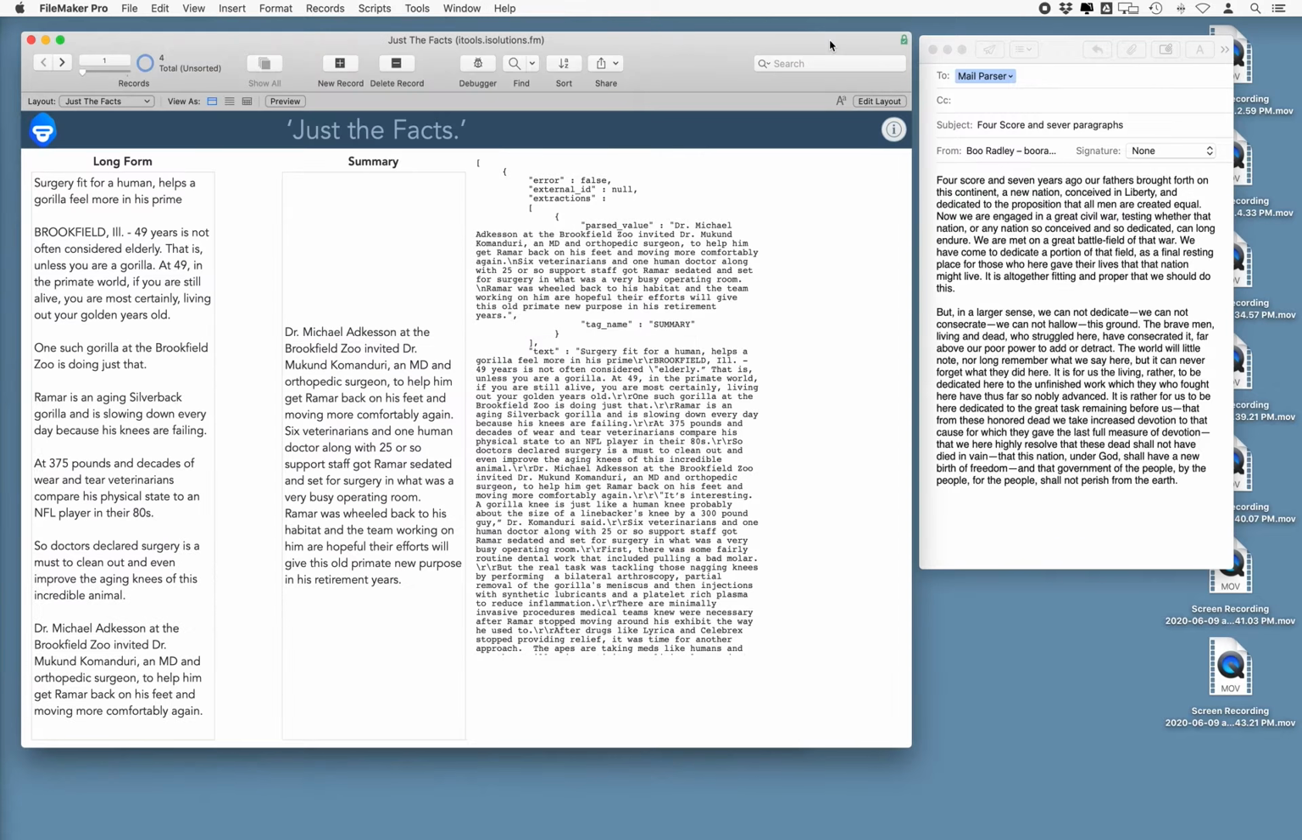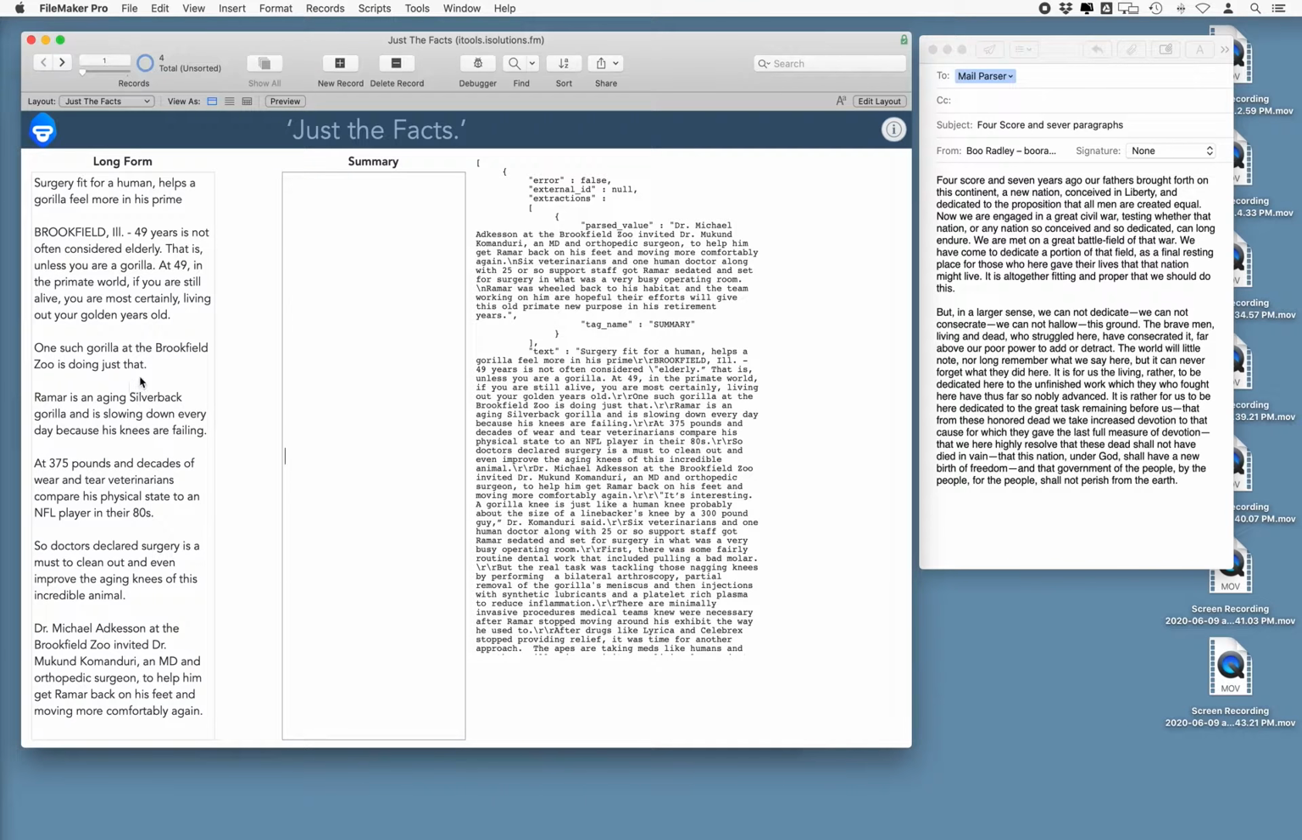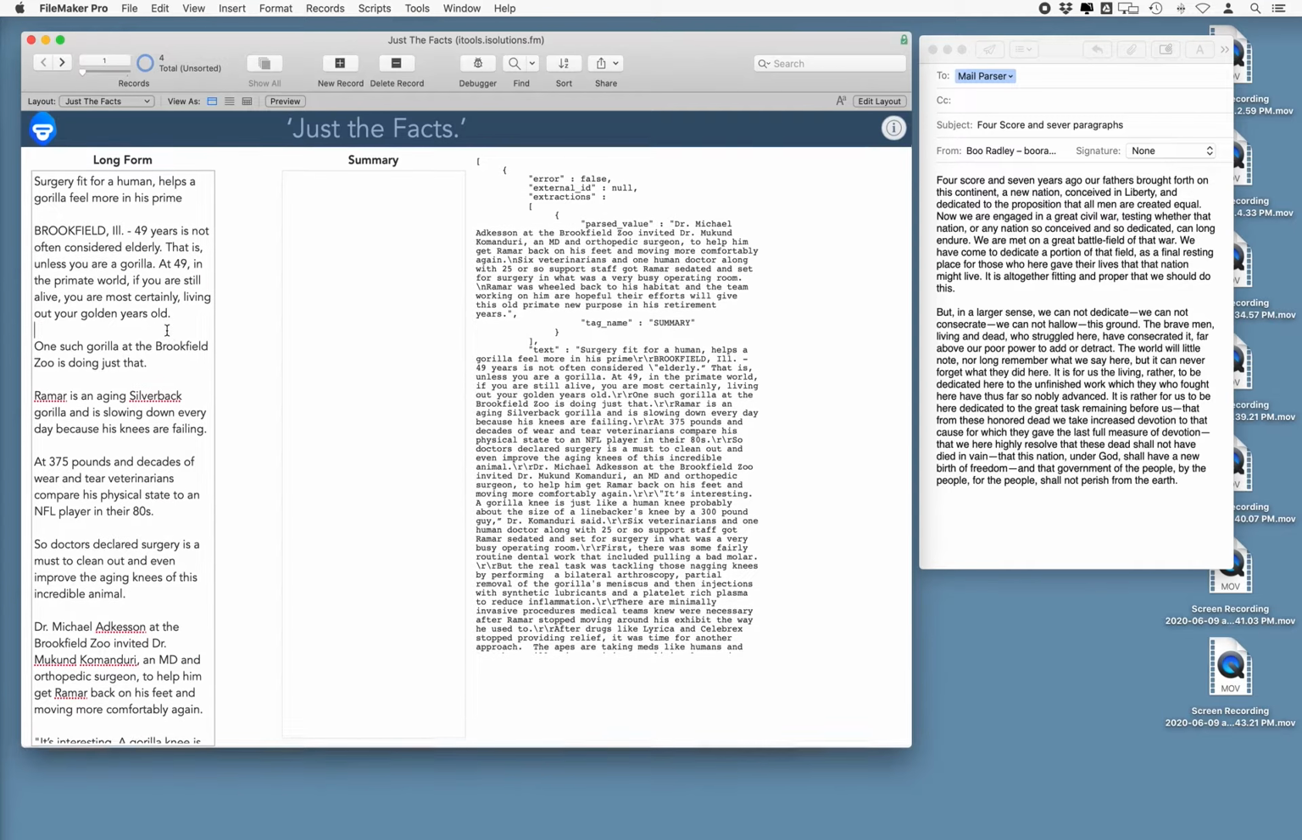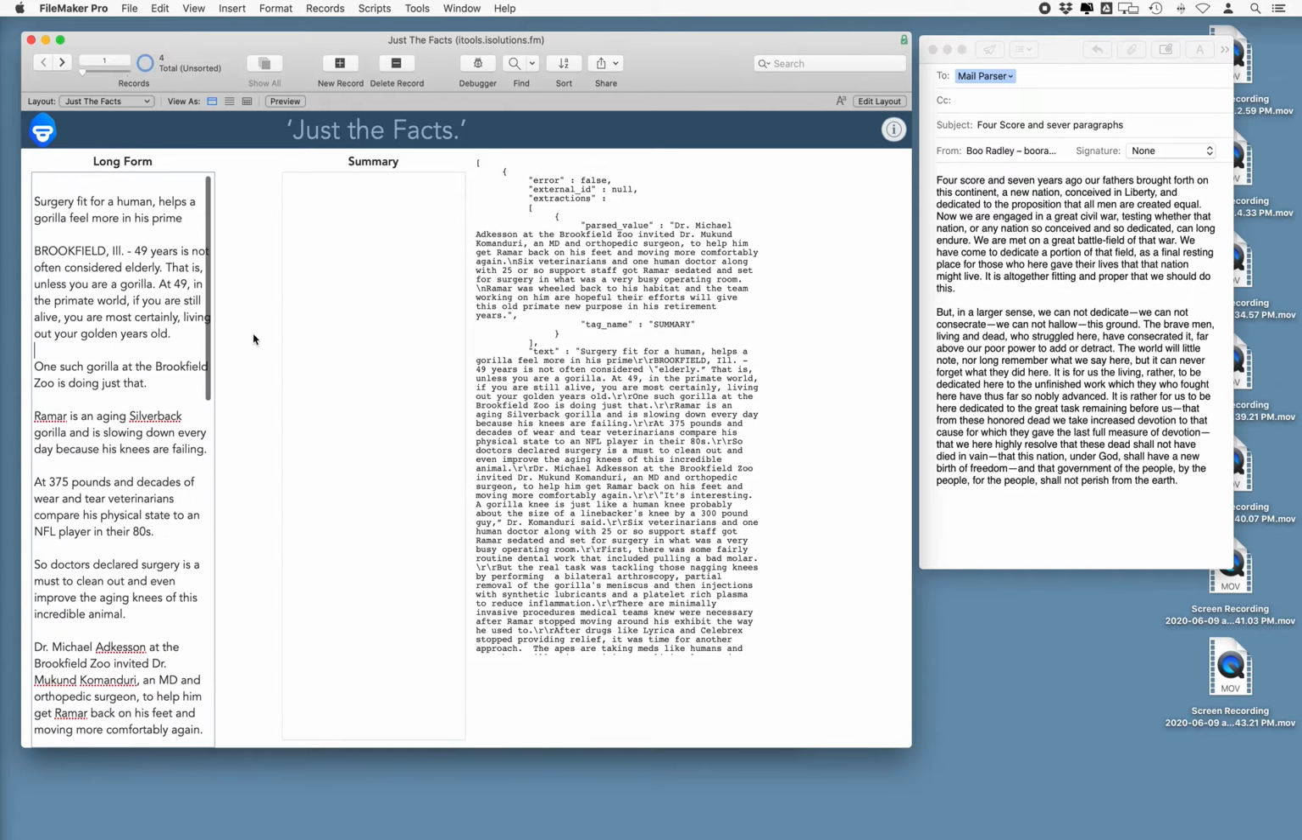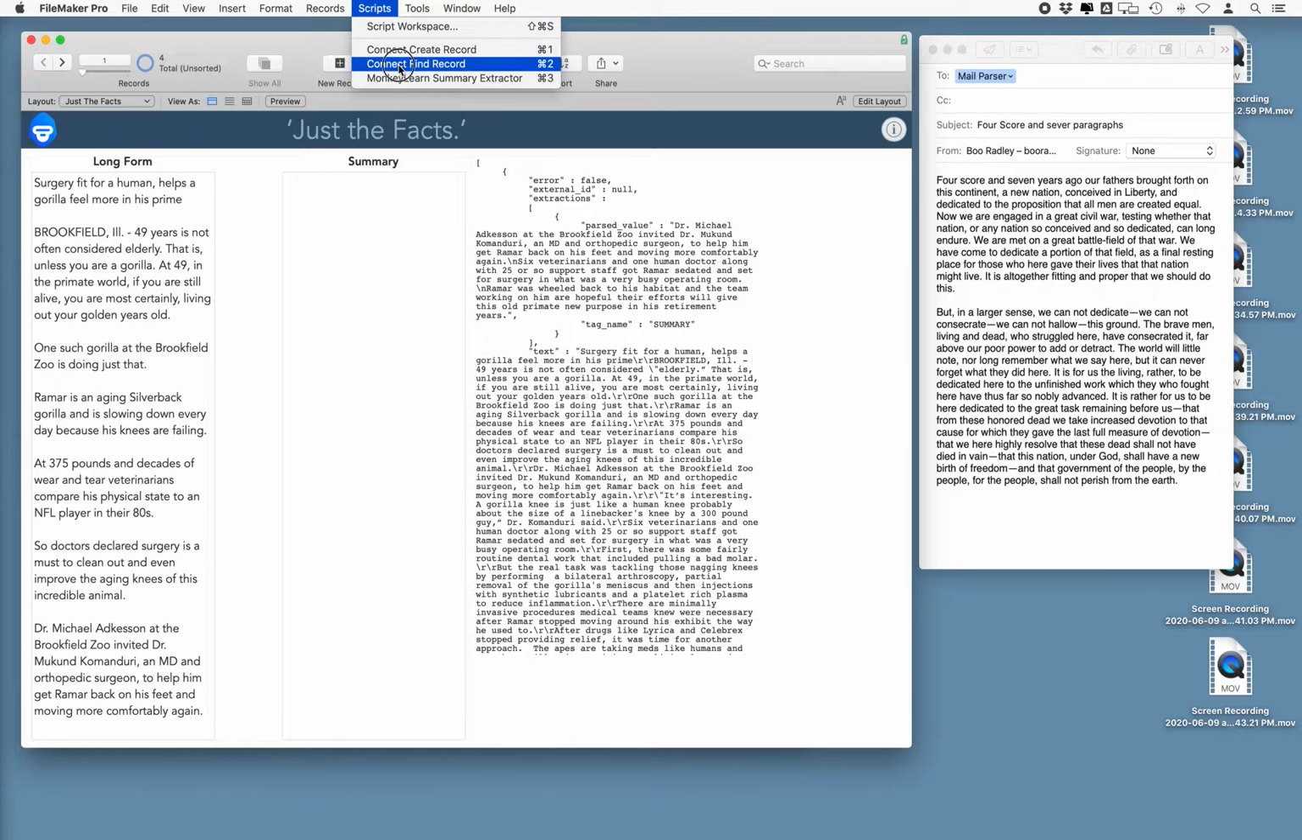So if we take a look at how that works, for example, I could extract, let's say I go in here and I just have this long article, and you see this long article here on the right-hand side. I'm going to go and run the script.